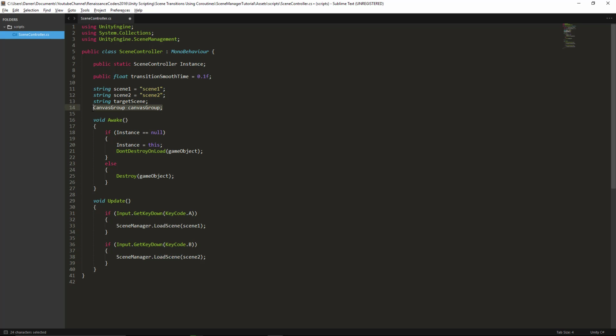Then we have a reference to a canvas group. Now, if you don't know anything about Unity's UI, don't worry about it. We'll cover this part a little bit later in this tutorial. Basically, this is what controls the alpha of all of our elements on our canvas. All elements that have an alpha channel will be manipulated by the canvas group alpha. So all we have to set is that component.